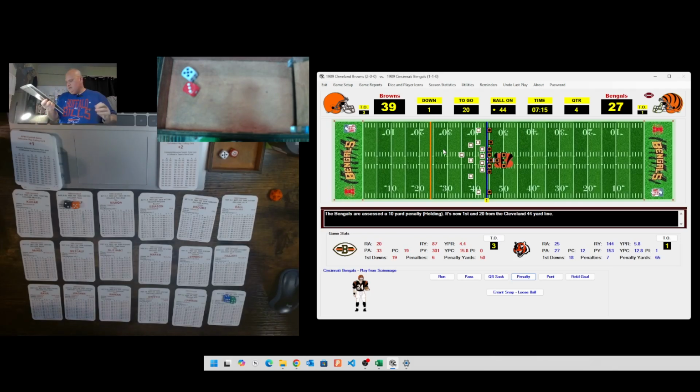RP7 8. Illegal shift by the offense before pass. Oh yeah, defense roughs passer. Yeah, we had this earlier. I had this earlier in the game, the same one. So, all right, cool. All right, good.